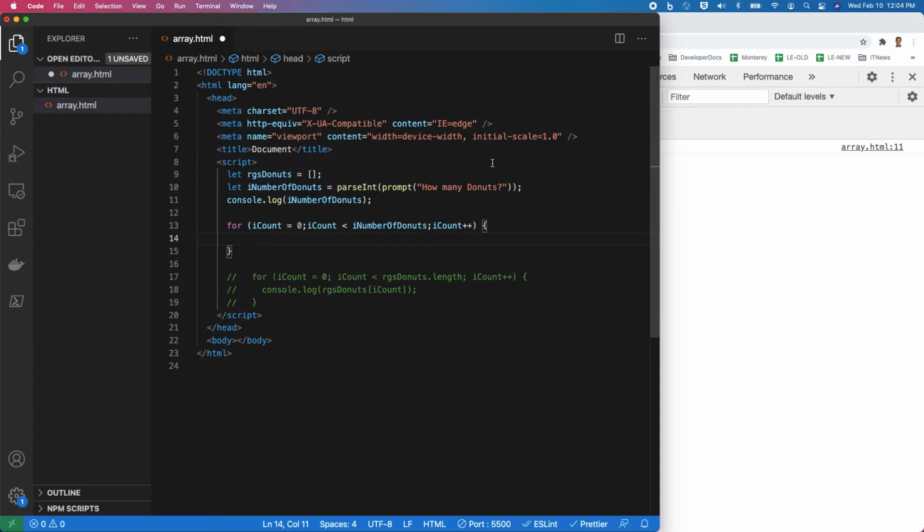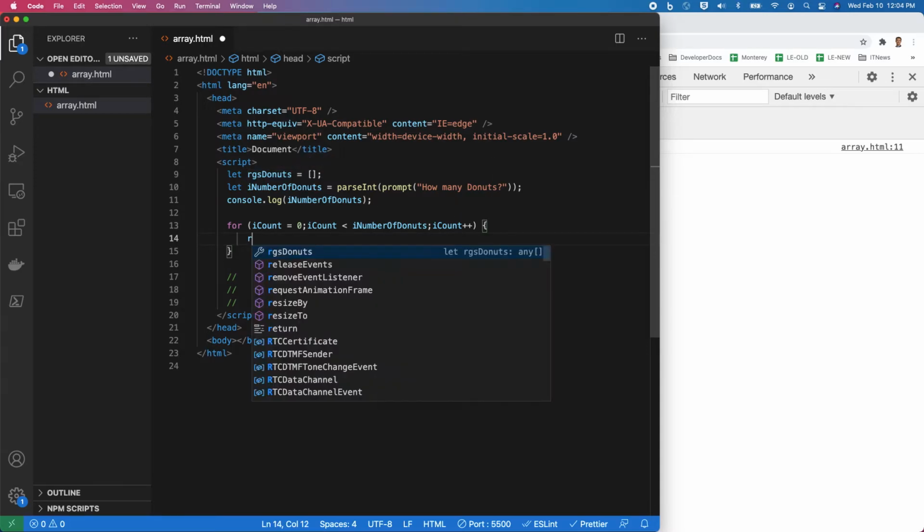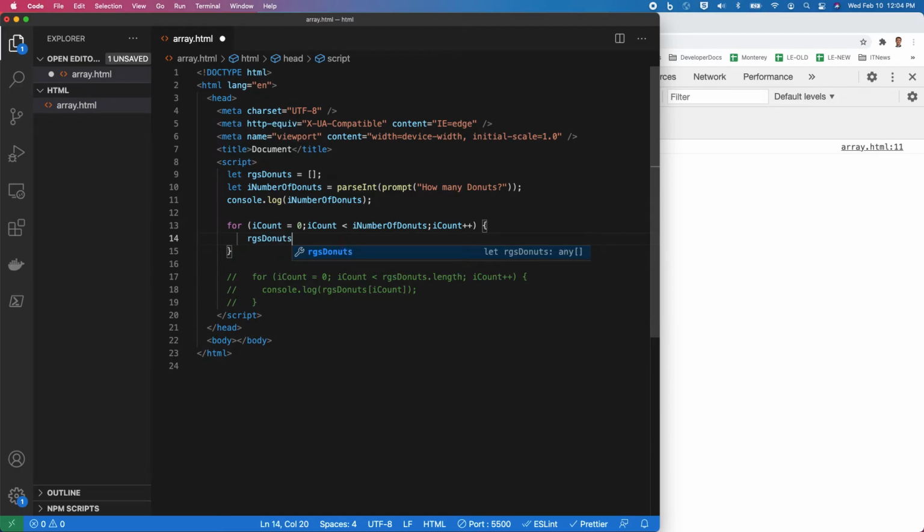Now there's two different ways that we could do this. One is we could do rgsDonuts sub iCount equals prompt and say enter a donut name.